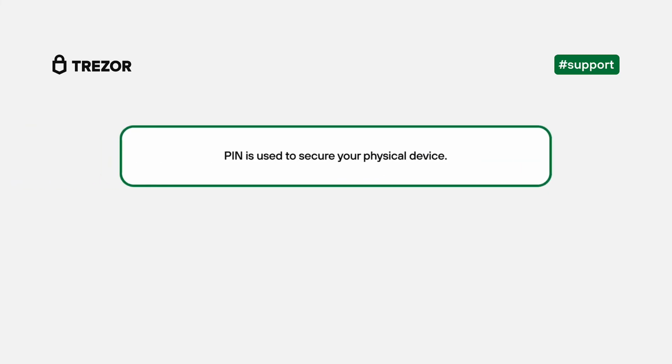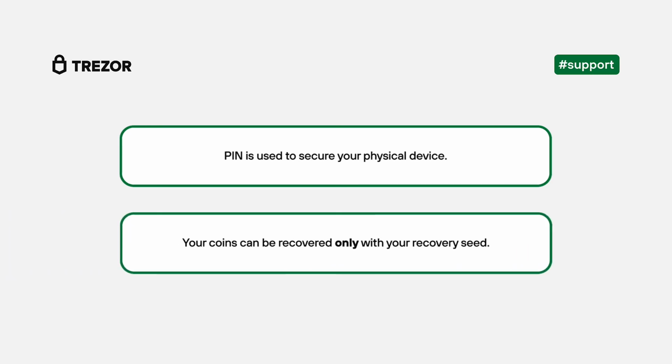Remember that PIN ensures the physical security of your wallet. It is extremely difficult to brute force a strong PIN because of our security features. Also, keep in mind that while the PIN can be reset at any time, it is not enough to recover your wallet since it protects your device physically but is not related to your coins on the blockchain. See the links in the description for more information and security tips.